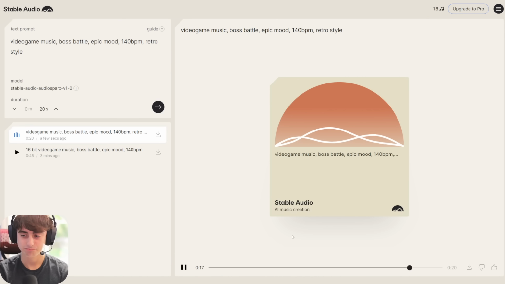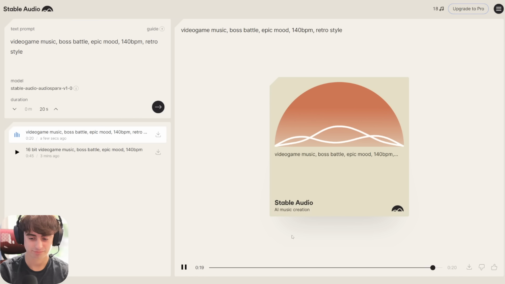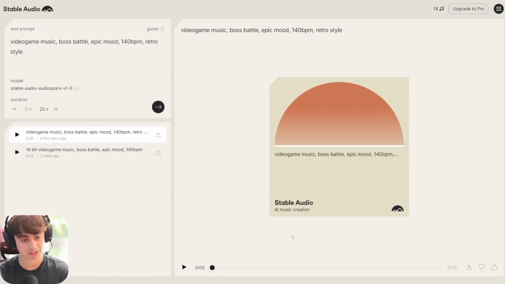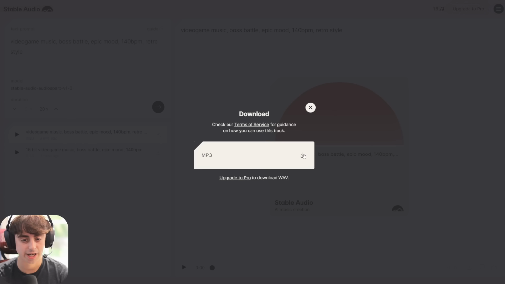Now that is something that I would download. As you can see, this thing can get very good. It can get very specific. The music there is nice and high quality and clear. By the way, without Pro, you only get MP3, which is still good, but WAV is better.